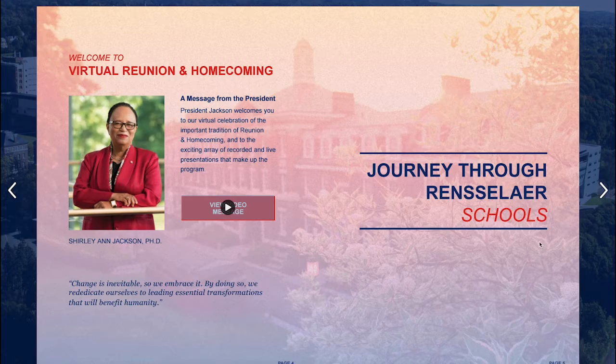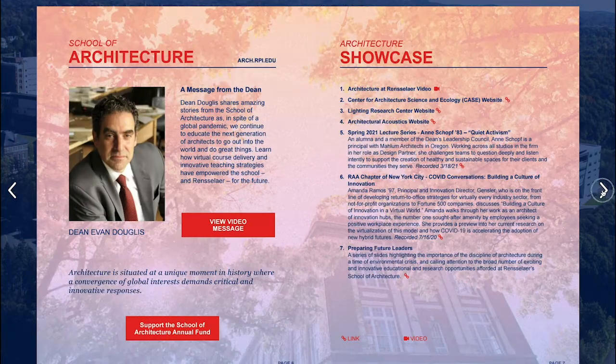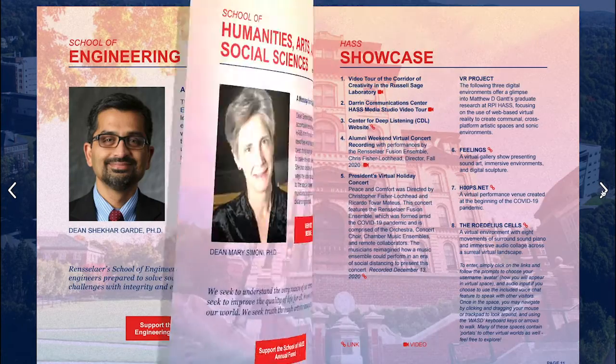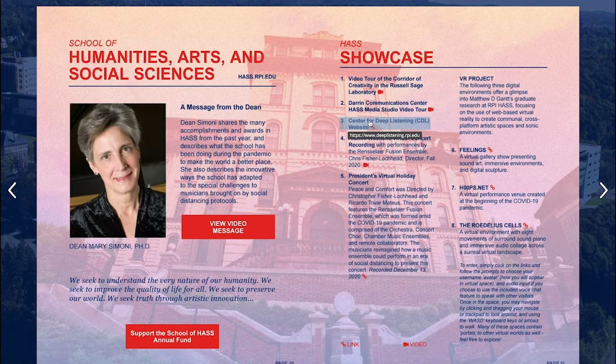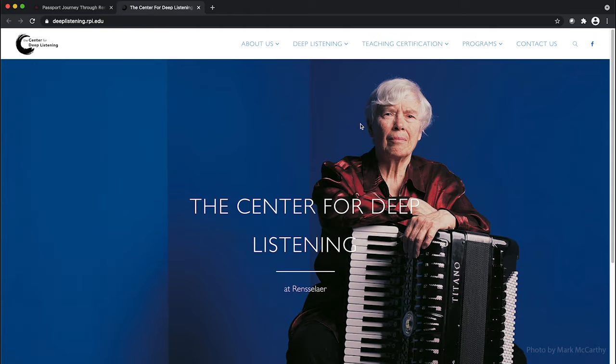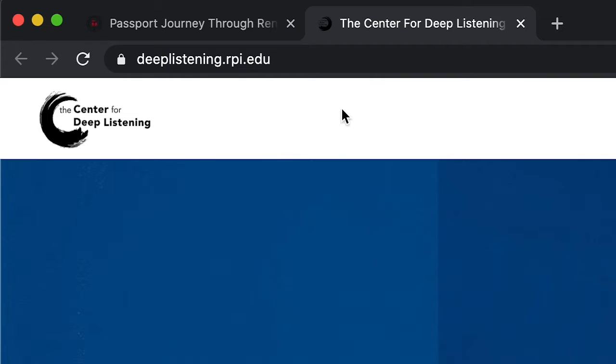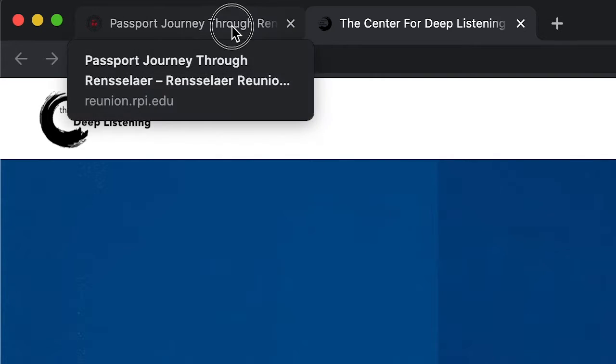When you are done, click the X to close the video. As you continue to navigate through the passport, some links will take you to a web page. When you are done with the web page, just navigate back to the passport web page in your web browser.